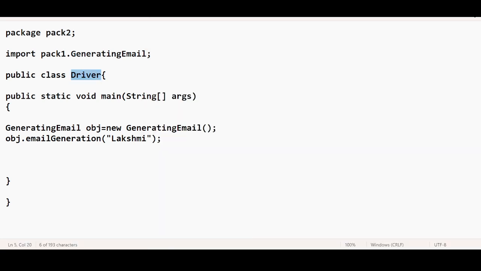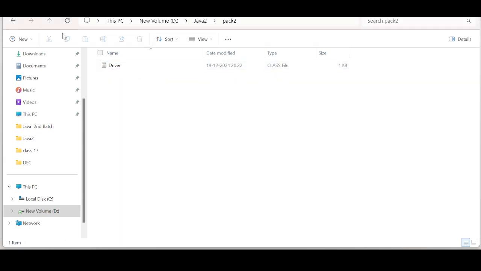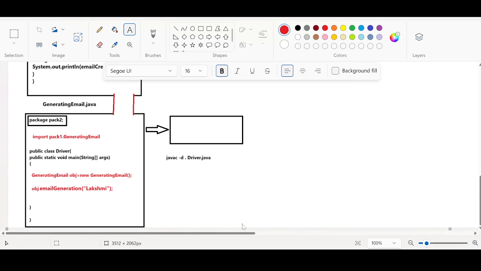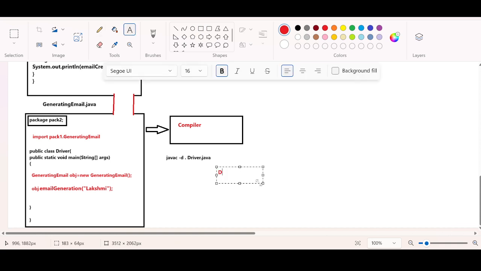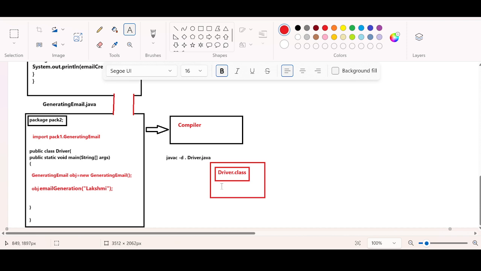So, go to the folder. You go to pack2. The dot class file is placed inside what? Inside the pack2 package. Okay, so the moment you perform the compilation, the moment you activate the compiler, the dot class file is getting generated. But where is the dot class file? Driver dot class file is generated, but it is not in the current directory. This driver dot class file is placed inside a package called pack2.